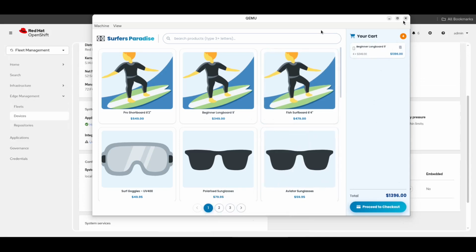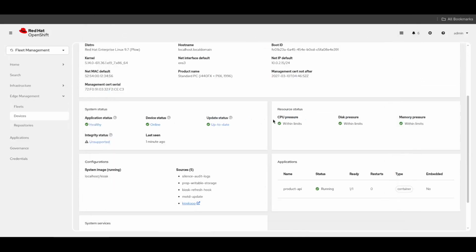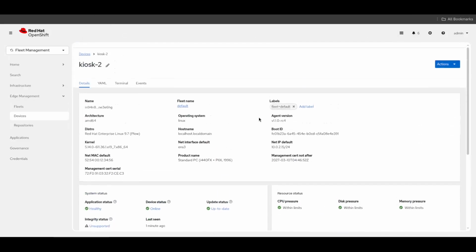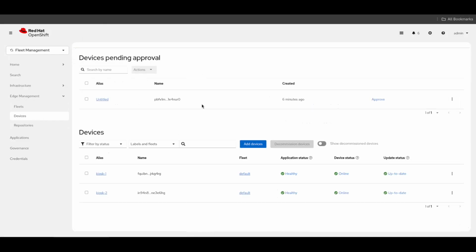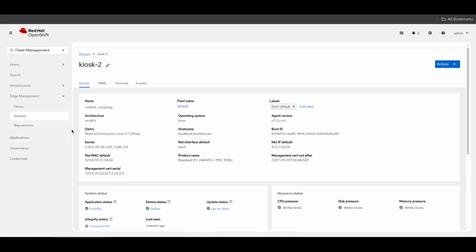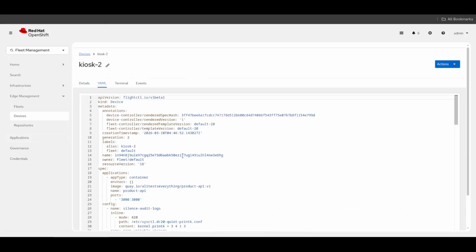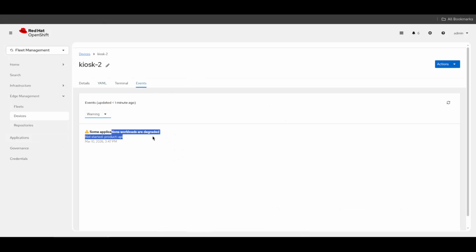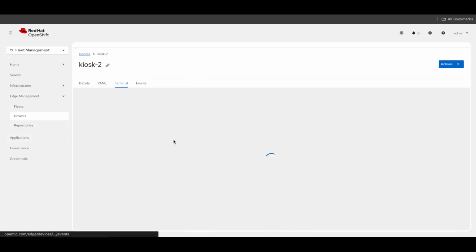So that concludes my quick and short demonstration of Red Hat Edge Manager. There are a few more things that you can do from the devices that get registered. One, I can see the definition that's being generated for this after it inherits the fleet as well. I could see the events that are coming up, and I could see the terminal.